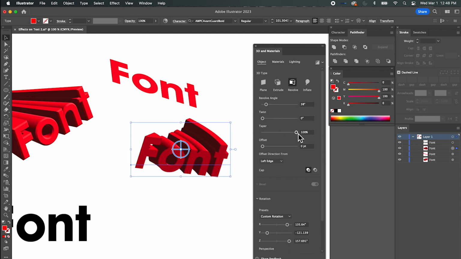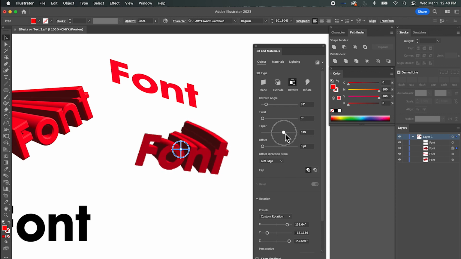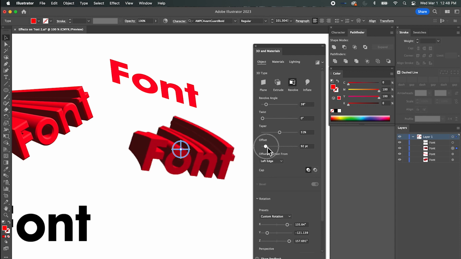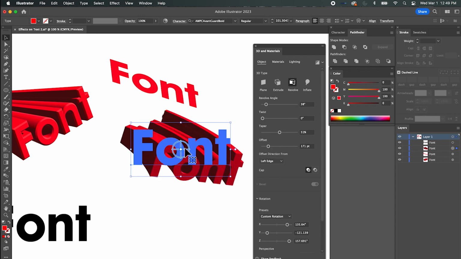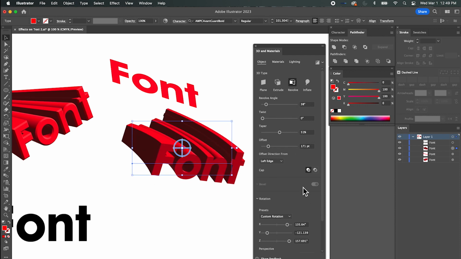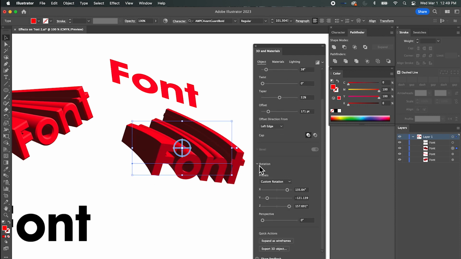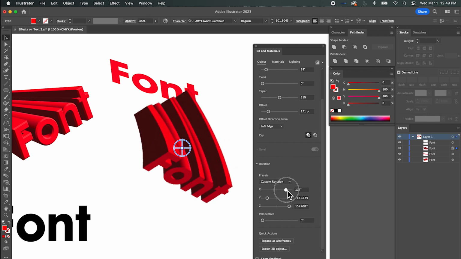It's going to give it that perspective look. Then offset. It's going to change that distance there. Okay, and then let's see what else. No option to bevel. Wait, let's see. Yeah, it won't let me bevel that. And then, again, we can affect that all here with the rotation and the angle.